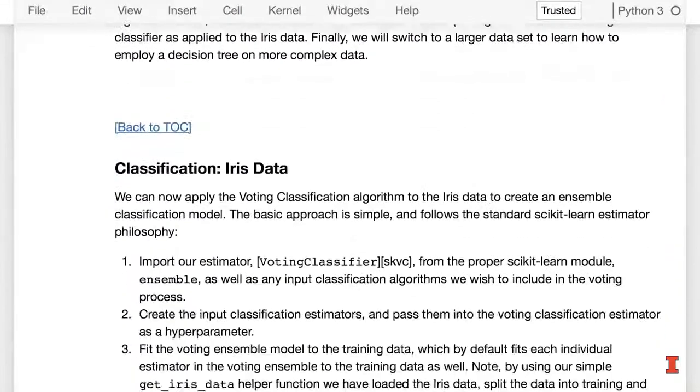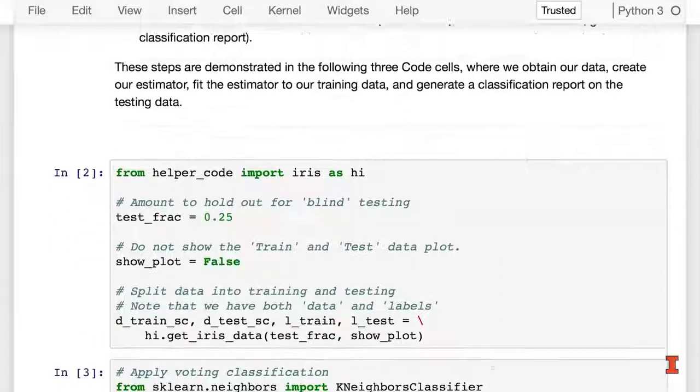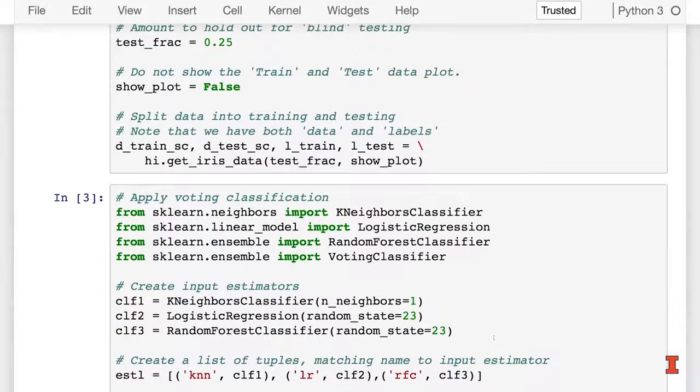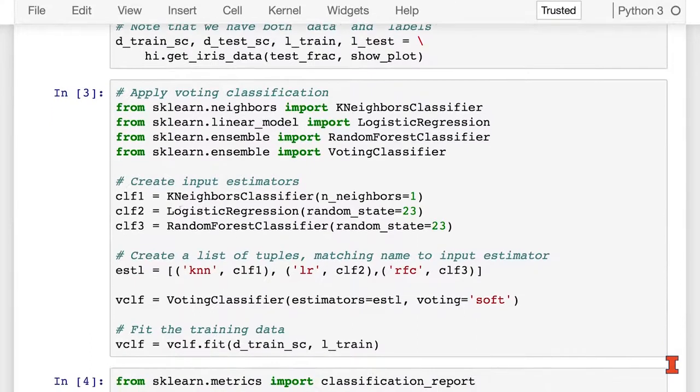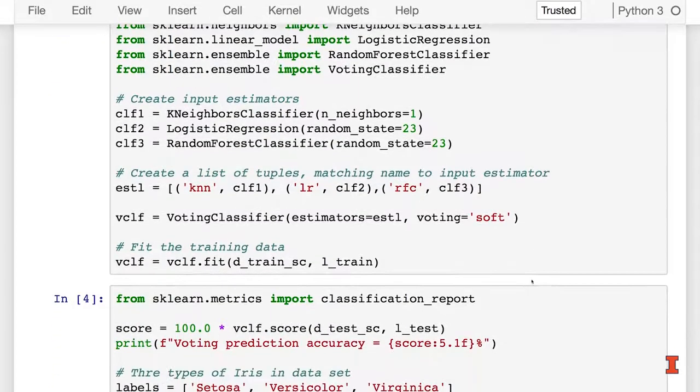So let's jump straight in and look at the application of this to the iris dataset. We're going to hold 25% of our data out for testing. We're going to build 3 estimators, a k-nearest neighbors, a logistic regression, and a random forest. Notice that we're simply accepting default hyperparameters except for the number of neighbors, which we specify to be 1. We say we're going to use soft voting, which is summing the probabilities.